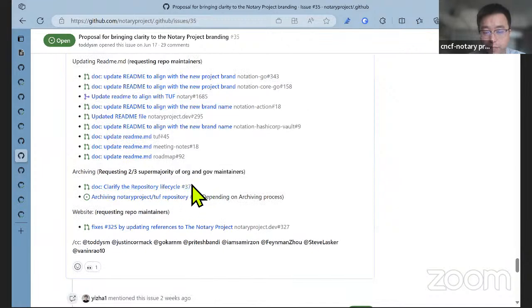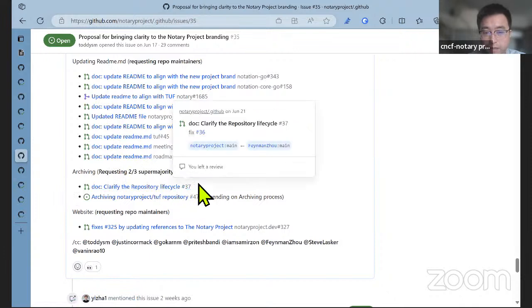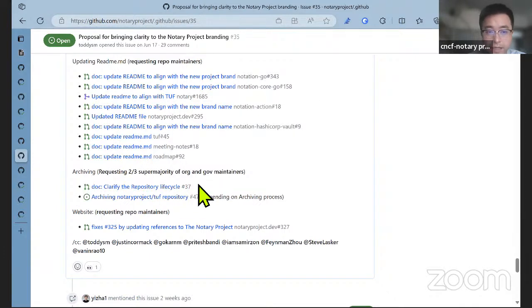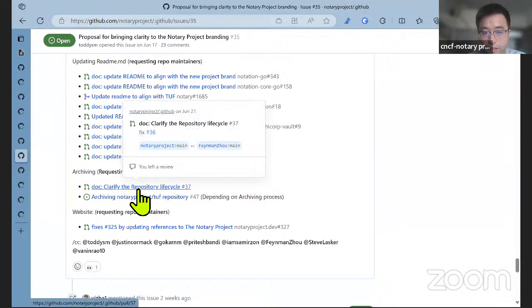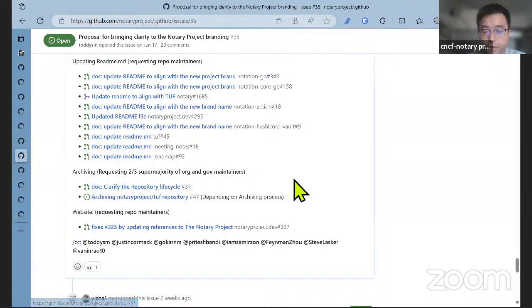There is also one related to governance, related to how we can archive repositories. So we need to have this archiving process ready before we start to vote on archiving some repositories. So this PR was also created. So I expect the governance maintainers to review this PR. So any comments so far?